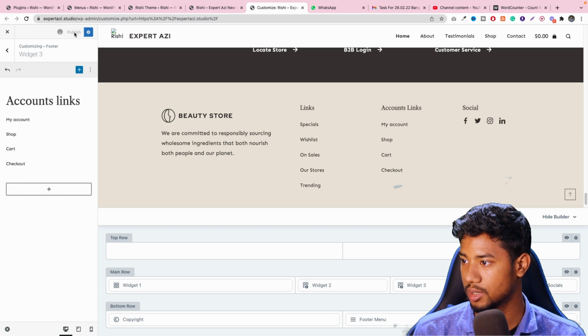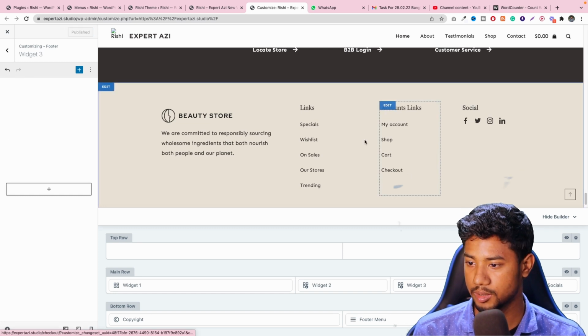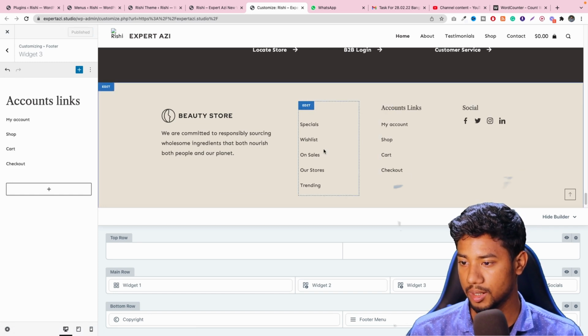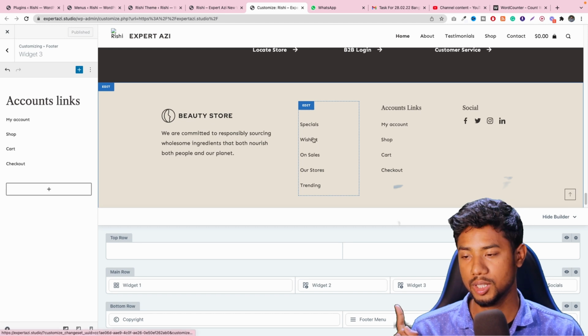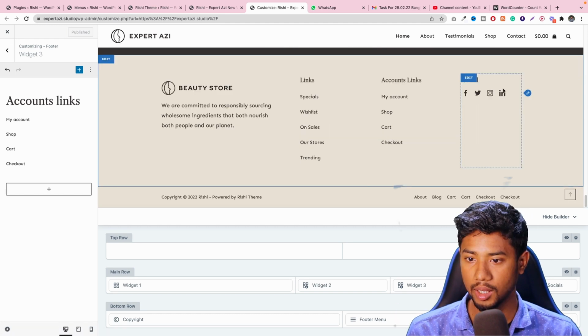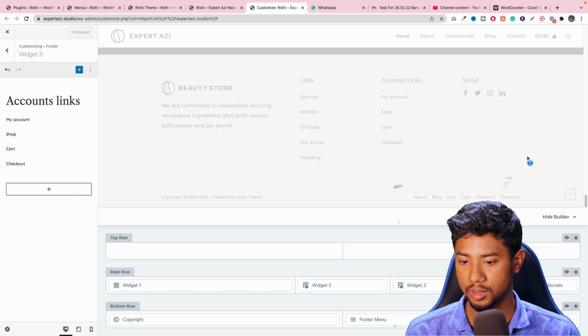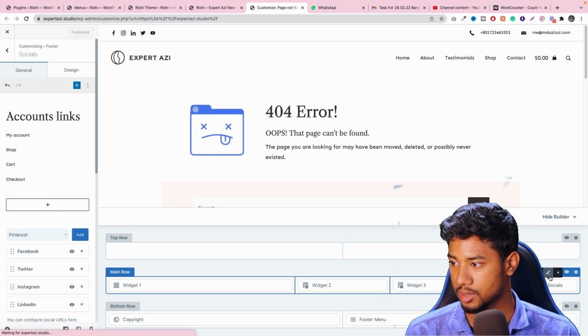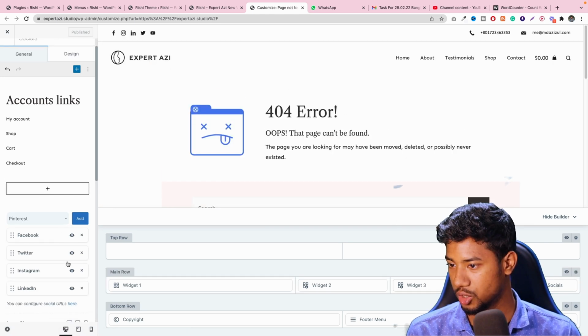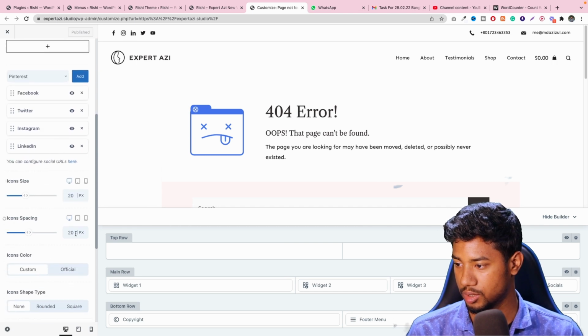And let's click on this publish button to publish it, and this is basically the links. If you want to change it, you can change it from the menu bar. Okay. And if you want to change the social media, you can edit from here. Just click on the social, then you can directly change something here.